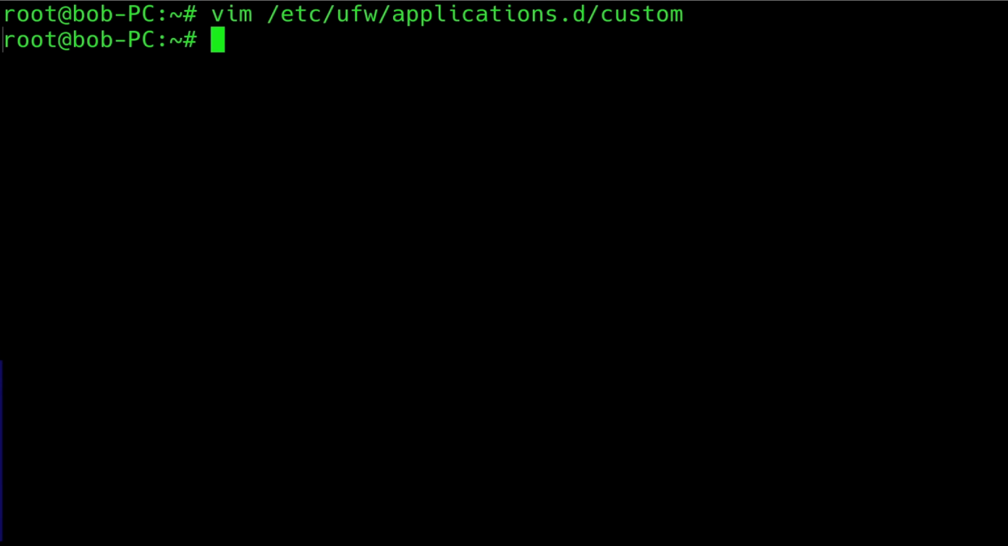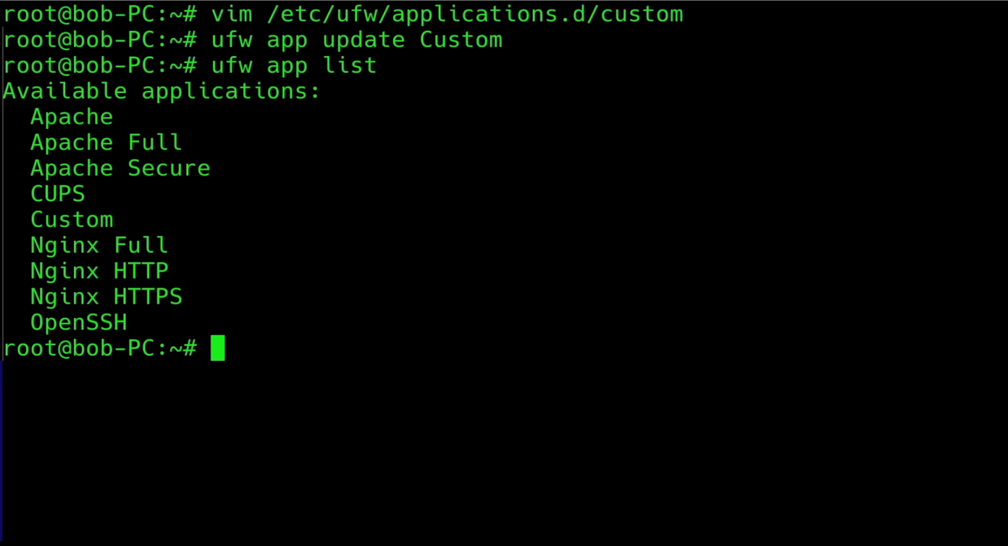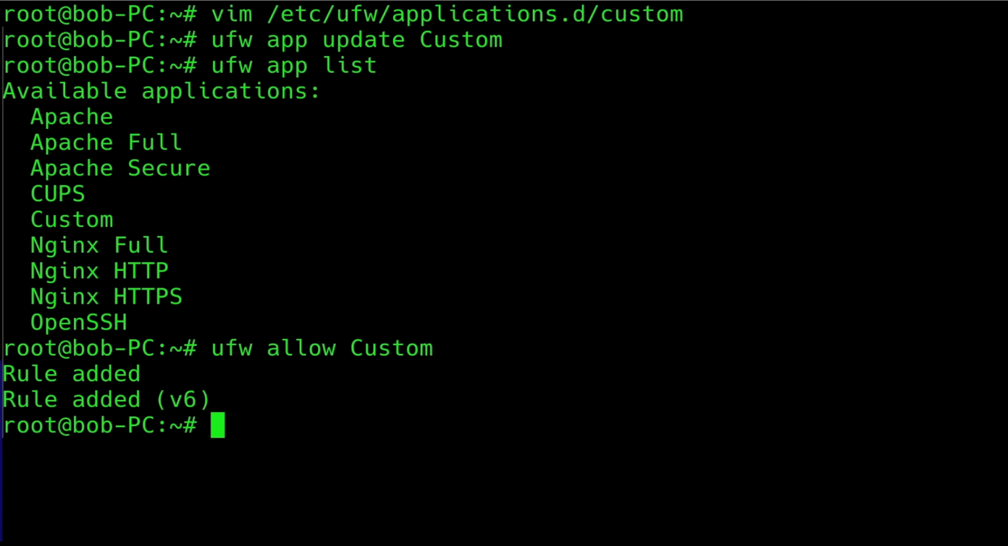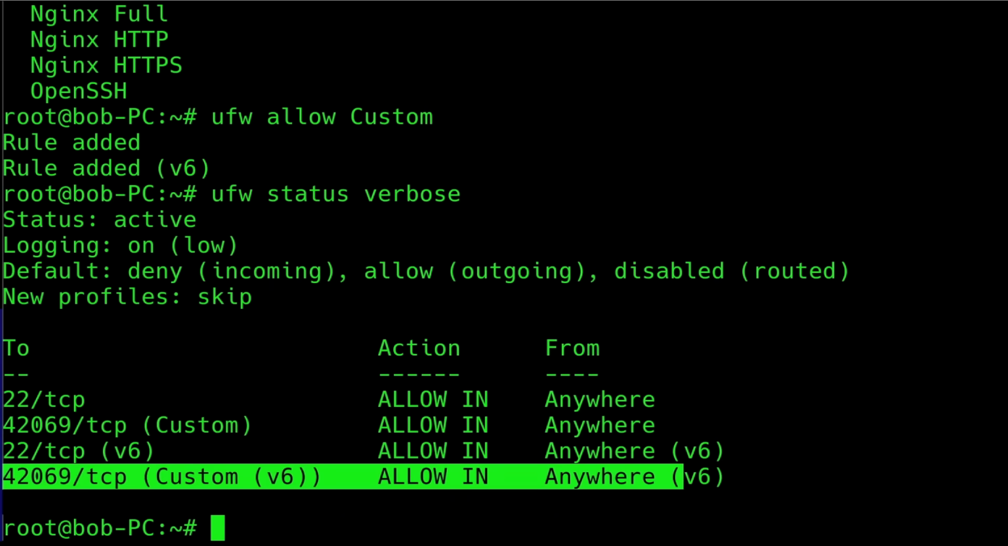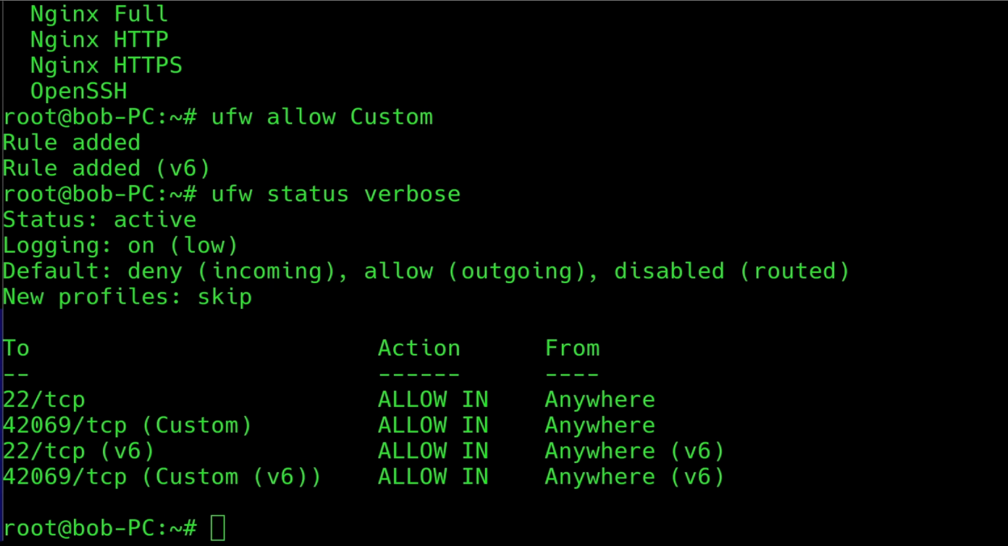And then we need to update our app profile with ufw app update custom, so that's going to be the same name that you specified inside of the actual configuration file that you just created. And then we should be able to do ufw app list and see it listed there. And then we can even ufw allow custom and then ufw status verbose to see the rule that is allowed through that custom profile. So creating these custom UFW profiles and adding them to your deployment scripts are a really good way to automate your secure deployments.